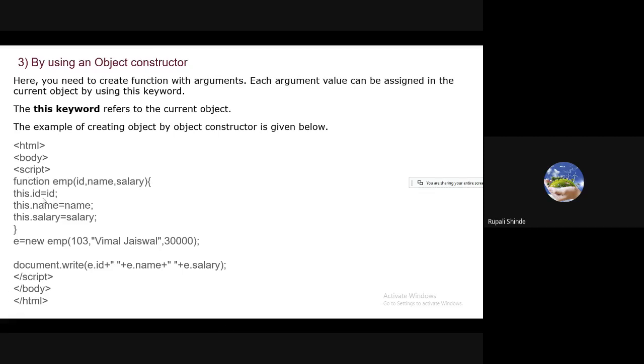So here this.id is equal to id, this.name is equal to name, this.salary is equal to salary. What happened here: whenever I write e is equal to new emp, that means I am creating the object of the constructor emp which is having the values 103, Vimal Jaiswal and 30,000. Now 103 is copied into the id, Vimal Jaiswal is copied into the name, and 30,000 is copied into the salary. Now here this.id is equal to id. Now id is having the value 103, and this is nothing but the object. It is nothing but e.id is equal to id, e.name is equal to name, and e.salary is equal to salary.